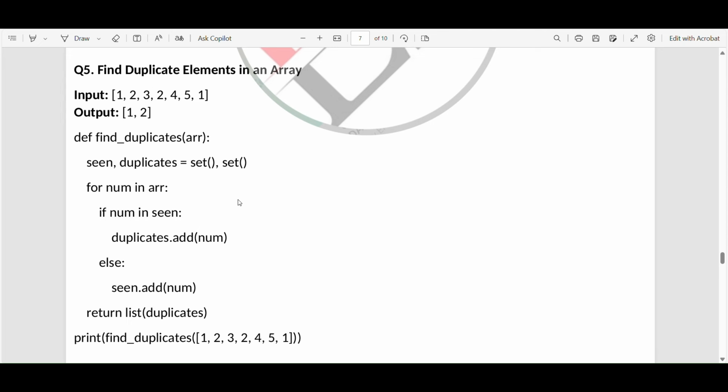Find duplicate elements in an array. We are going to find the duplicate elements in the array, which are the repeated ones. This is an example, and this is an input given from the user. Here, when you look at one, yes, one is a duplicate element, and two.